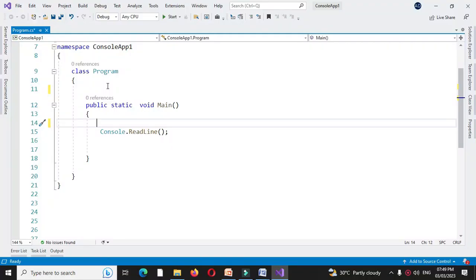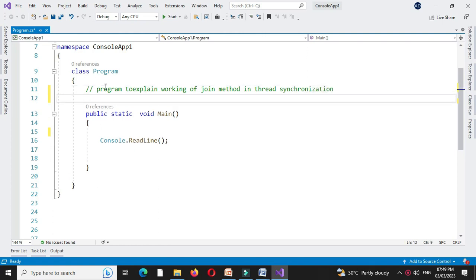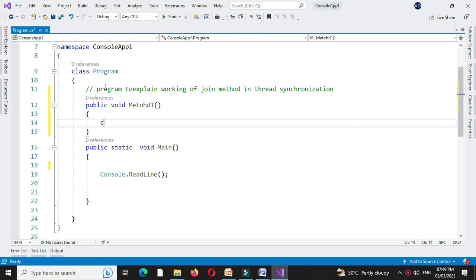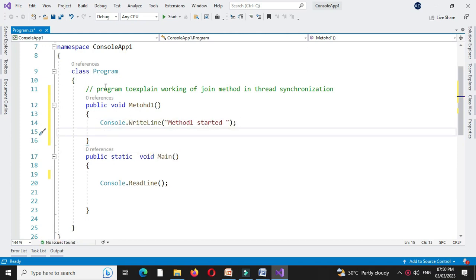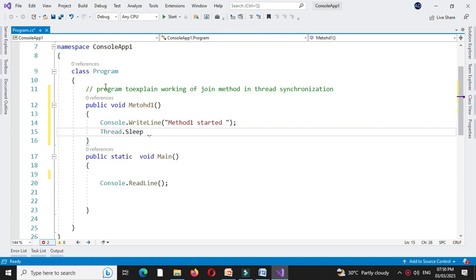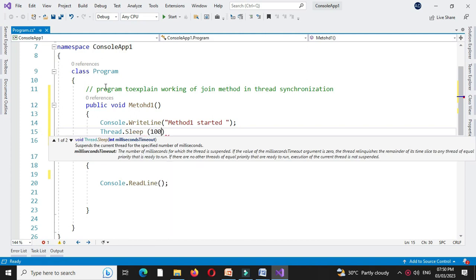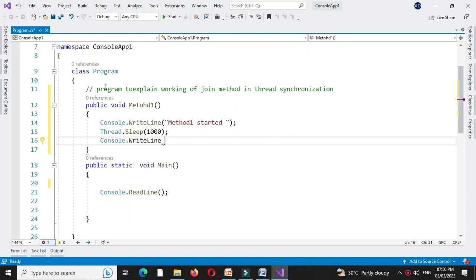Here we will write a program to explain working of join method in thread synchronization. Here we will define two methods. First method 1, so public void method 1, and inside this method first I will print the message method 1 started. Then I will use sleep method for this method, so Thread.sleep for 1000 millisecond, that is 1 second, and again I will print another message method 1 ended.